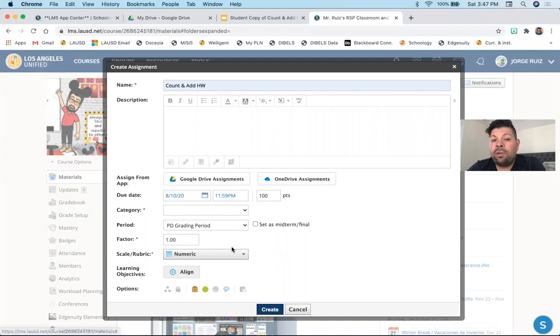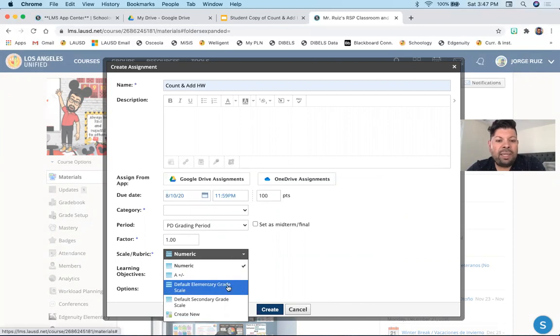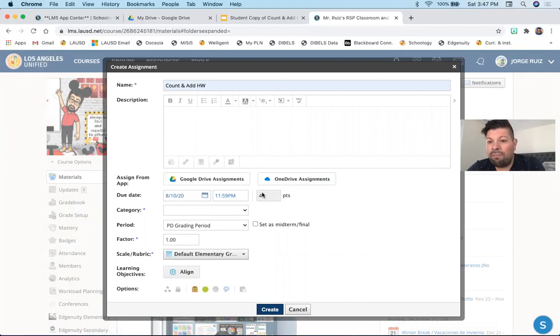The grading, how do you want it? What kind of a scale, what kind of grading? That's completely up to you. I'm going to do default elementary, which is 1, 2, 3, 4. Okay. Now, where's the assignment?